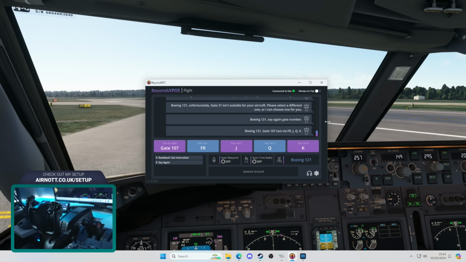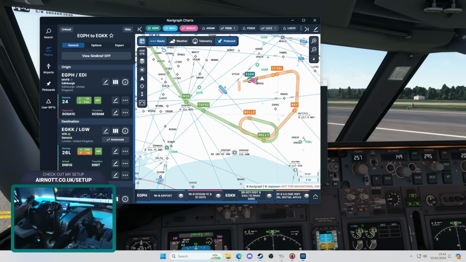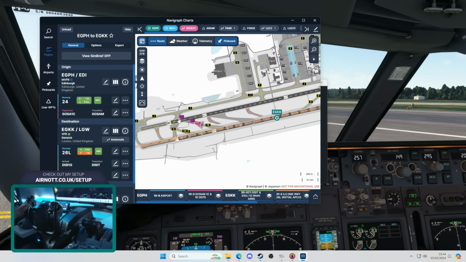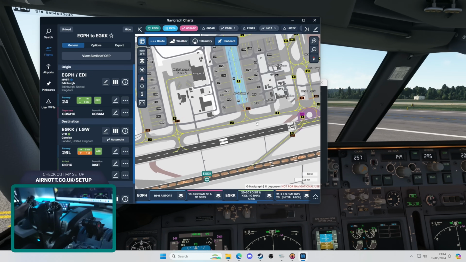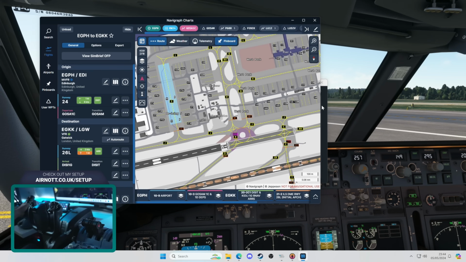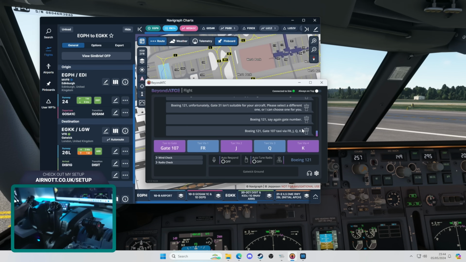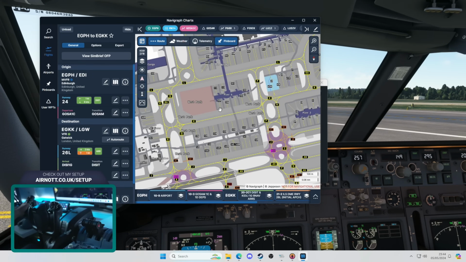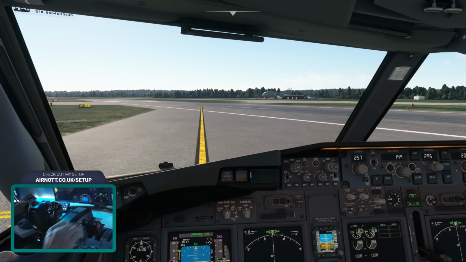That's pretty good. So, gate 107, taxi via Foxtrot Romeo Juliet, Quebec, Kilo. Gate 107, taxi via Foxtrot Romeo Juliet, Quebec and Kilo, Boeing 121. So, gate 107 via Juliet. What was it? Juliet, Quebec, Kilo. Yeah. 107. Sweet, let's go.